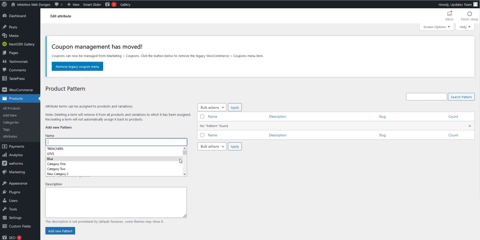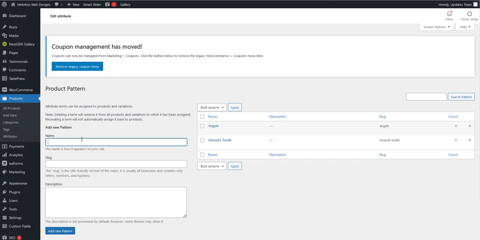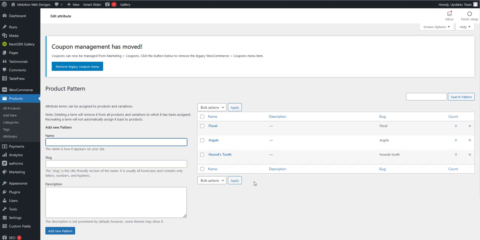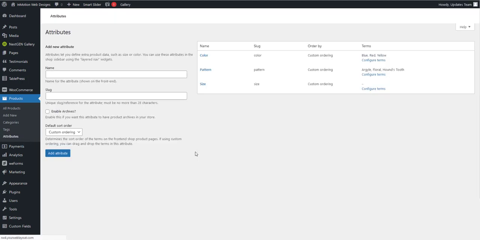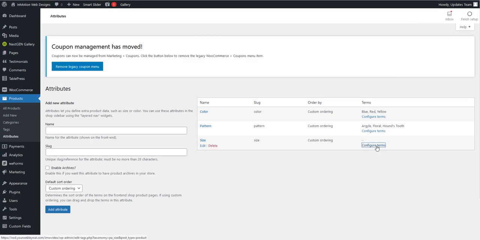All right. So I'm just going to add two. All right. And we'll just do, let's see, another pattern. We'll do floral. All right, so we got three different patterns in here. Going to go back to attributes. And now I'm going to configure the terms for size. All right.